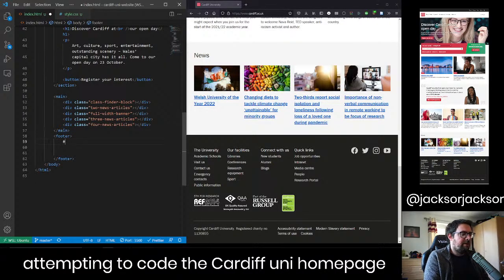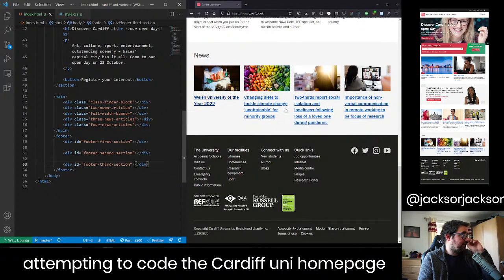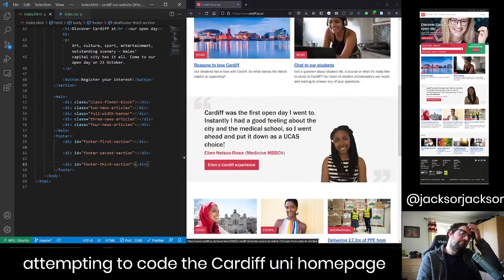Okay, so we're going to go footer first section. We don't really have to. Whatever, we will. Second section. And then very finally, footer third section. Something like that. So we're just thinking in those kinds of ways.